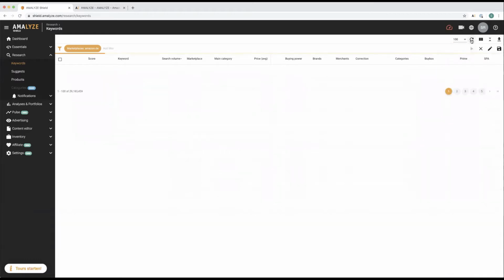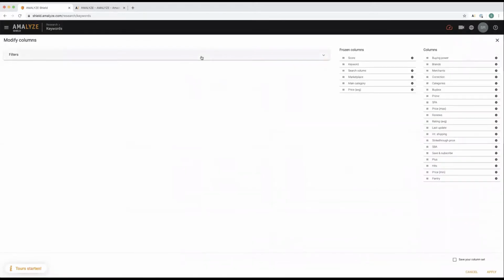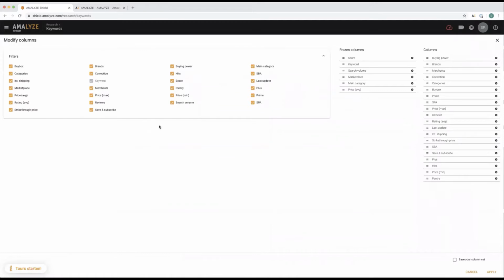If you click on this, the result table is going to be refreshed, not the whole website, but only the result table you have here. Let's click here again to have a better view. The next one is this symbol, called modify columns. If you click on it, another page will be opened in the tool. On the left side, you have the opportunity to hide columns. If you don't want to see the columns merchants, price, reviewers, brands, or others, you can uncheck them so they're not displayed in the result table after you apply these changes.